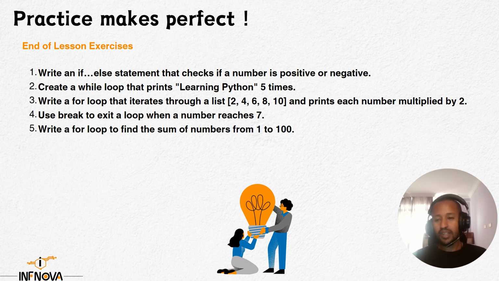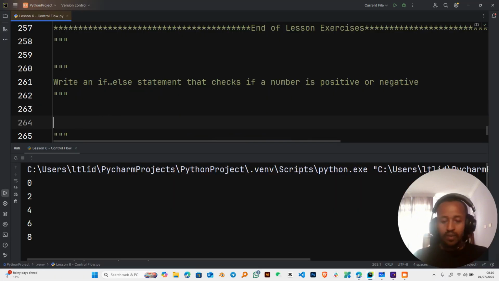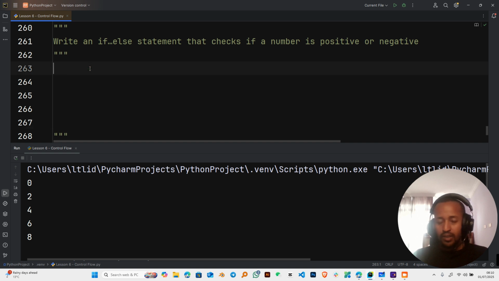All right, I believe you've tried all the questions. Now let's try working them all together. So the first question is: write an if-else statement that checks if a number is positive or negative. This is the first question.